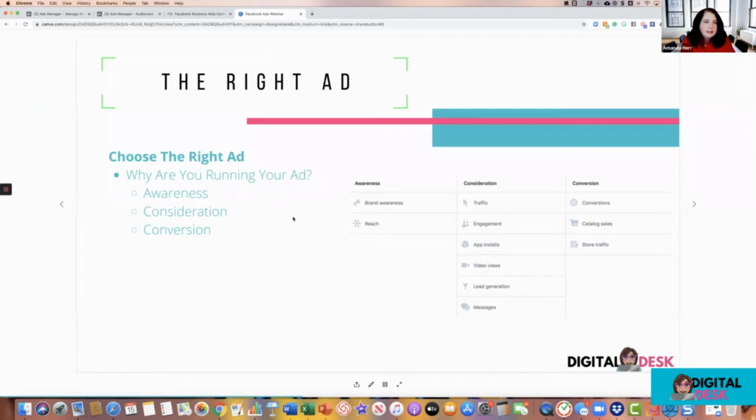It's literally just going to give you brand awareness. So you need to make sure that you're picking the right goal. So think about, why are you running your ad? Are you running an ad just to get people warmed up to your brand? Are you running an ad so that people can actually get a freebie from you? Are you running an ad to get purchases? Like, what are you running your ad for?